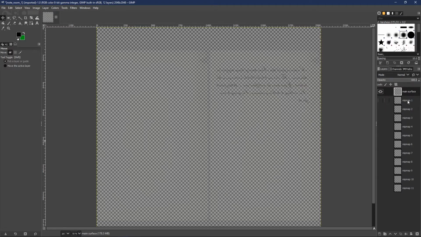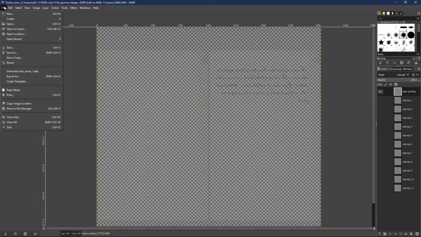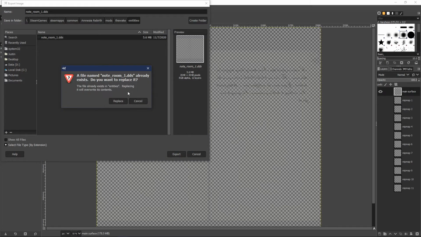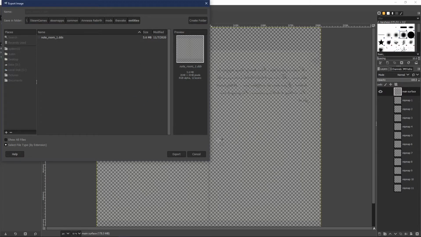Make sure you select the main surface one here, the first one, the one that has the actual content that you're going to be showing the player in the game. And then we're going to do file, export as, and then it should already take us to the directory that the image is in. So you can see it right here. We're going to overwrite the original one here, and we're going to do export. It's going to ask if we want to replace it, and we're going to hit yes.